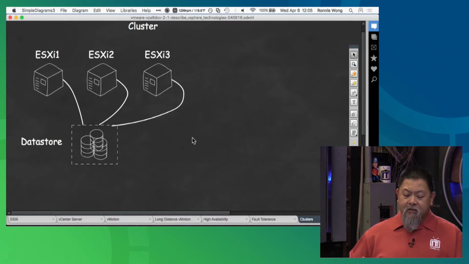Now, when we take a look at clusters from the standpoint of hosts, and then you add in your data store, which becomes a virtual SAN, and you start doing all this, it means that for management purposes, we consider them resource pools.